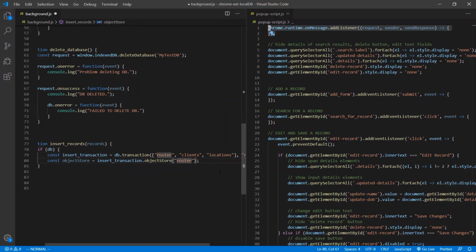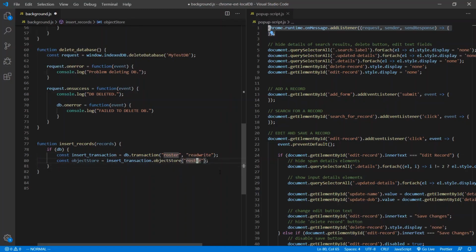So we have to specify roster just in case we have multiple tables here. Since we only have one table, we don't need this, so we're just going to delete all this stuff here. So we create a transaction on roster, read write, and then we create an object store from that. And to add things to your database, we just say object store.add, and we're going to add some data.